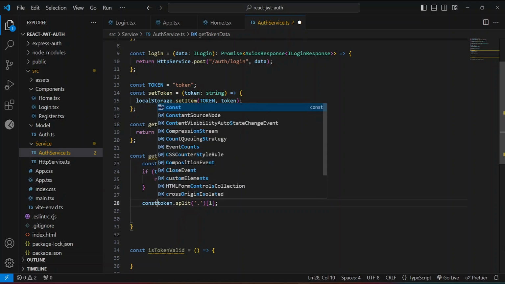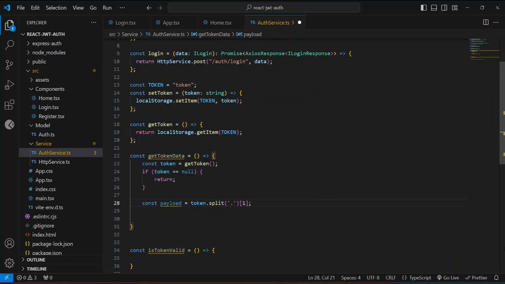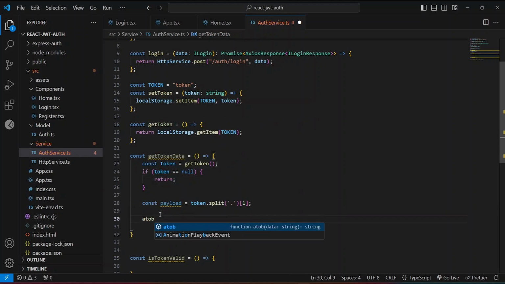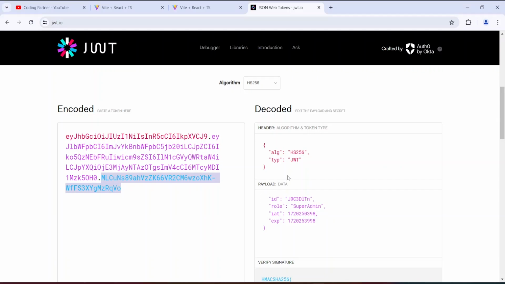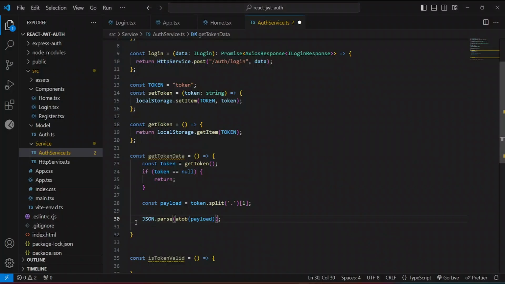So let's name it payload, and this payload we need to parse, atob. As this is encoded, we need to decode it, and this decoded string we need to parse with JSON parse, because all of this activity we are doing in string format, but we want all of this as an object. So that's why we have to parse.